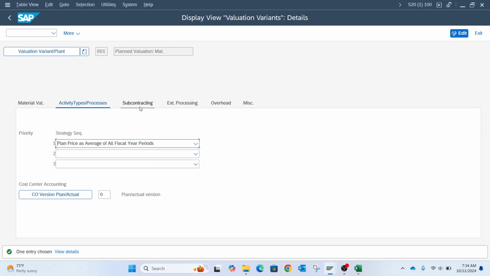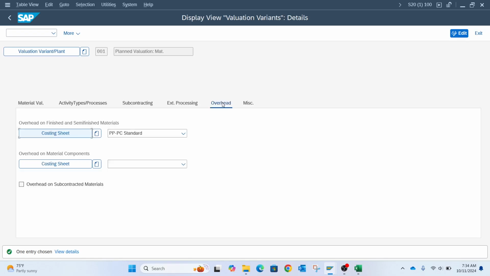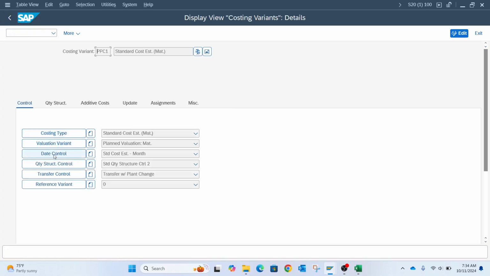So subcontracting, we are not doing anything with subcontracting. Currently we are not doing anything with overhead costing. There's something called overhead, which is costing sheet. We'll talk about this in another video. Yeah. So I'll go back. So date control.